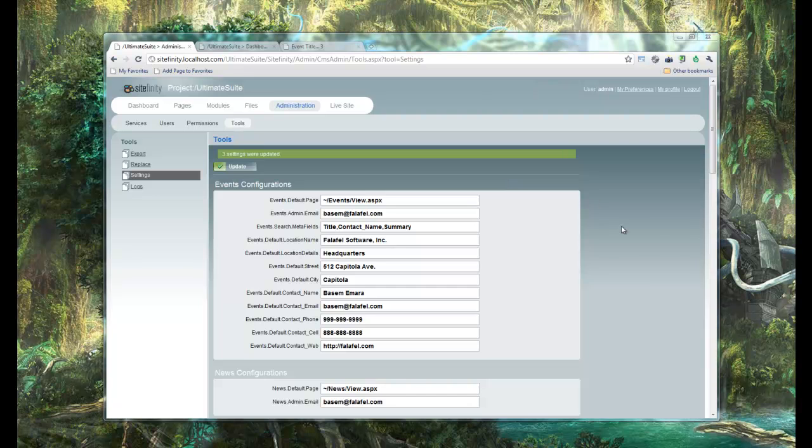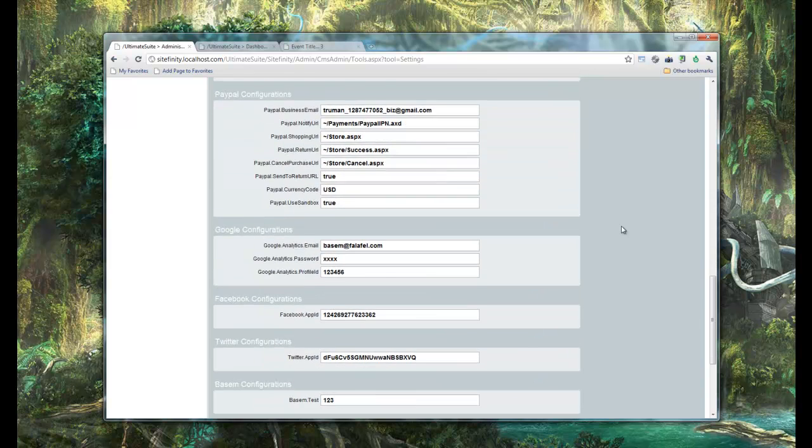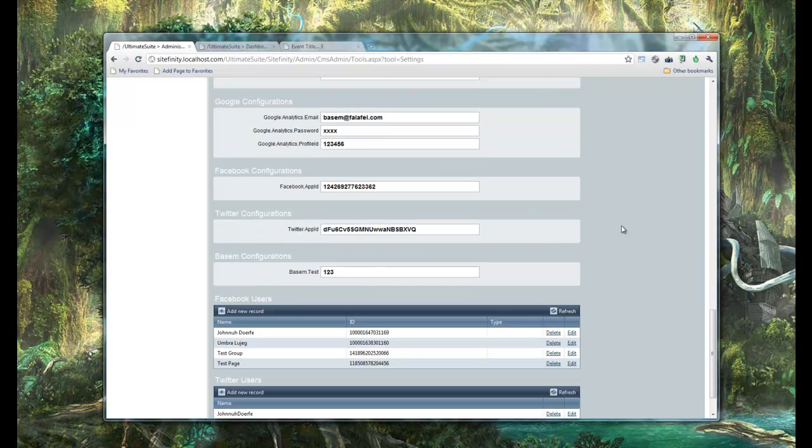Now let's go on to the next setting. Facebook and Twitter. These are app IDs that are used for posting news and events to your Facebook account or Twitter account. It needs an app ID from Facebook and Twitter. These are actually using Falafel's app ID, and these are used for everybody. It's for the public. But if you want to use your own for your own reasons, this is where you'd put that information.